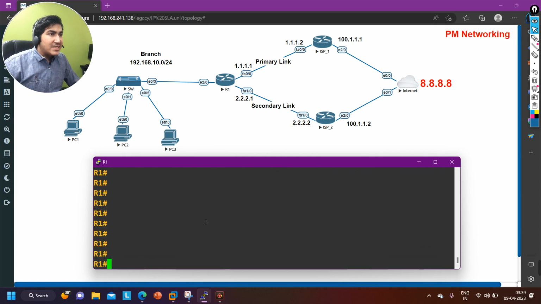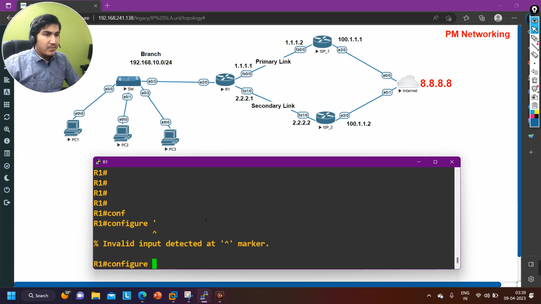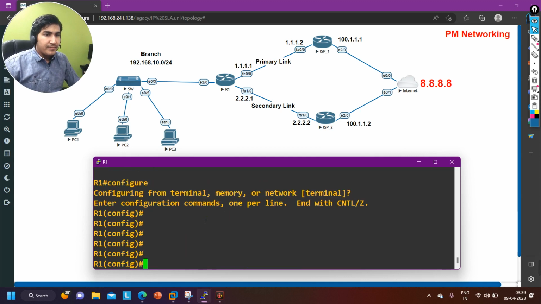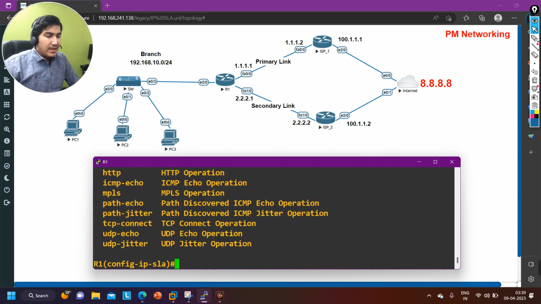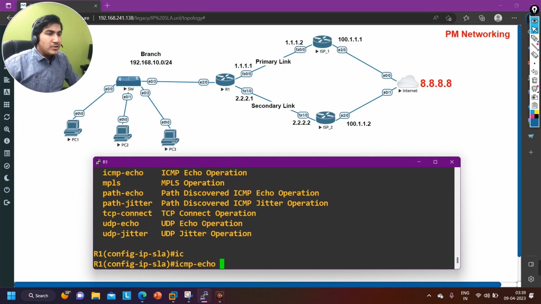Now I am going to track this IP address. So let me create one IP SLA. IP SLA, after that the SLA number, let's say 1, and here ICMP echo, to which IP address you want to ping, 100.1.1.1, right? I want to track this IP address only. So ICMP echo, after that the IP address which you want to track.